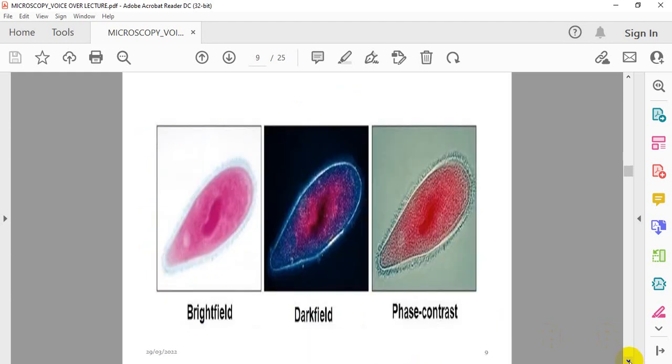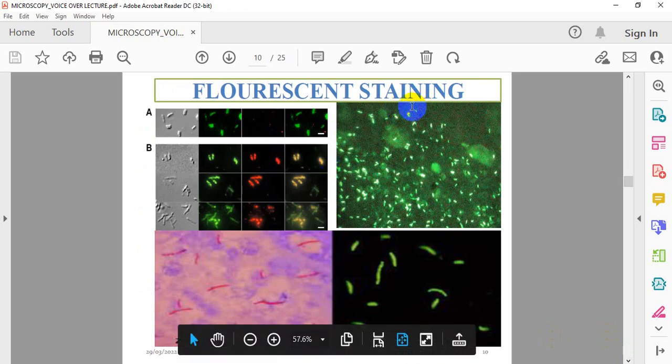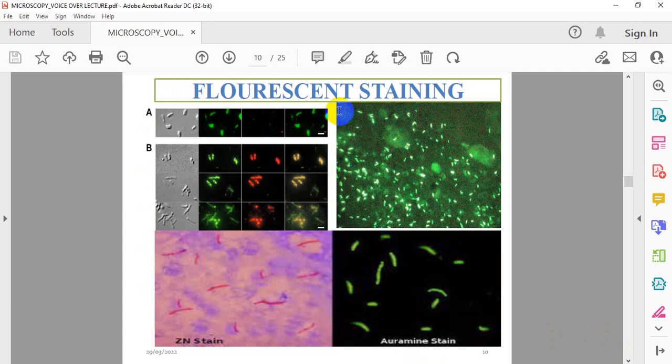Okay, so these are the examples. So let's see fluorescent staining. We see this one in the next slide. The explanation is in the next slide.